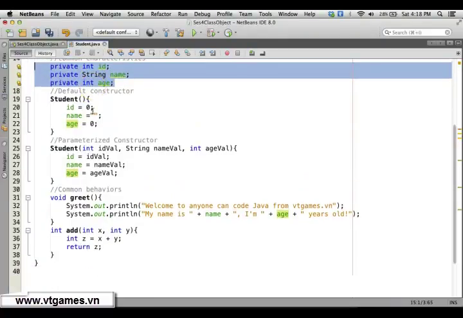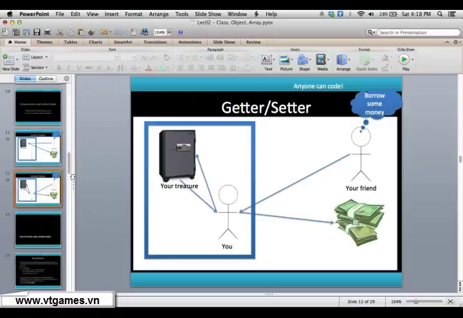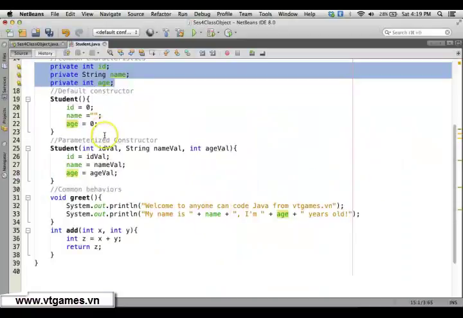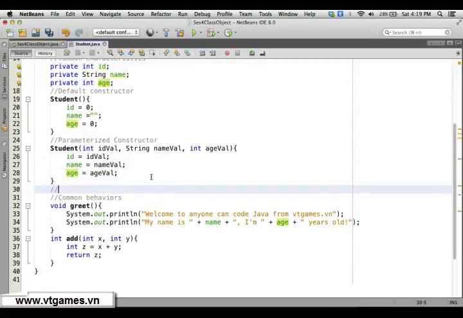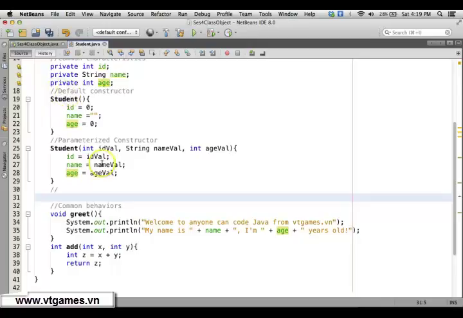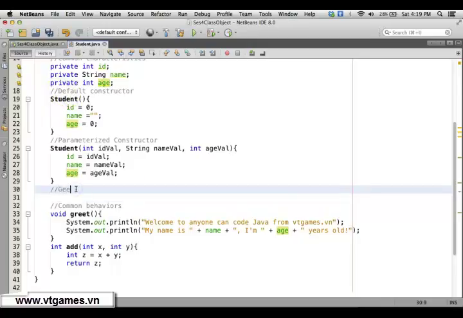However, just like what I explained, don't be so mean. Sometimes you really want to allow them to borrow the money. The only thing is you don't allow them to get directly to your security box. But if they ask politely, you can go to your security box, take the money, and give it to them. In that case, you should provide them access to your data, but it must be under your control. In Java, to implement that, you create getters and setters. I'm going to place the getters and setters normally after the constructor.